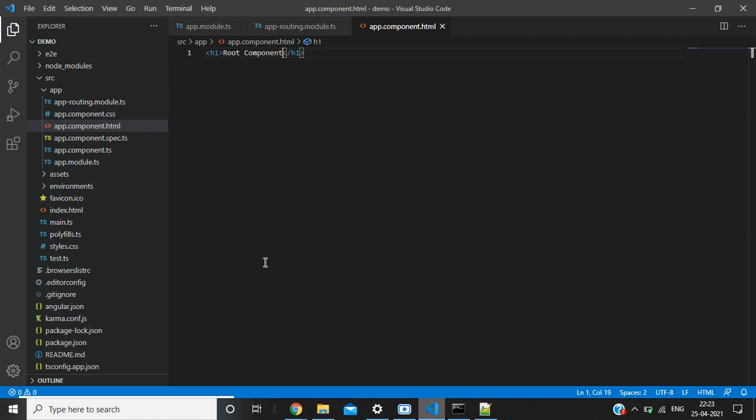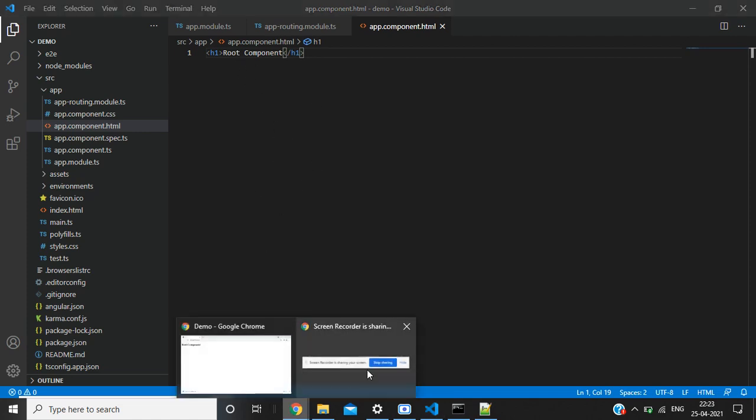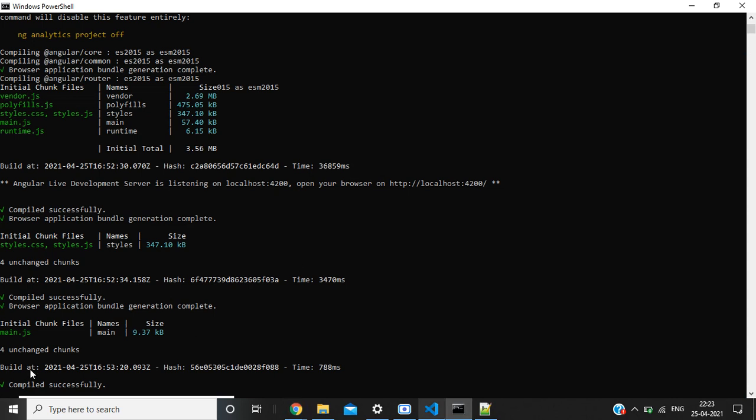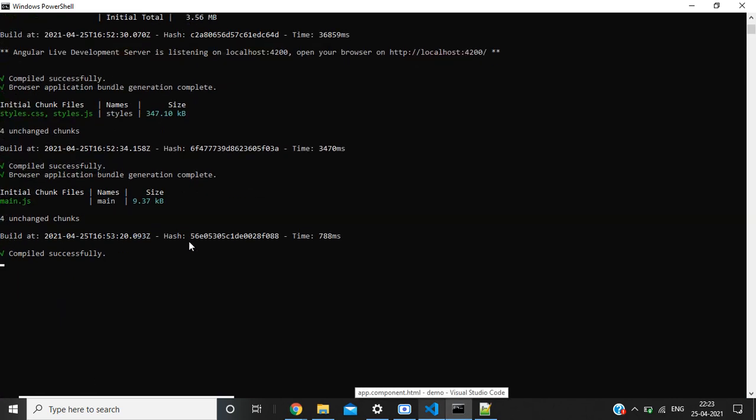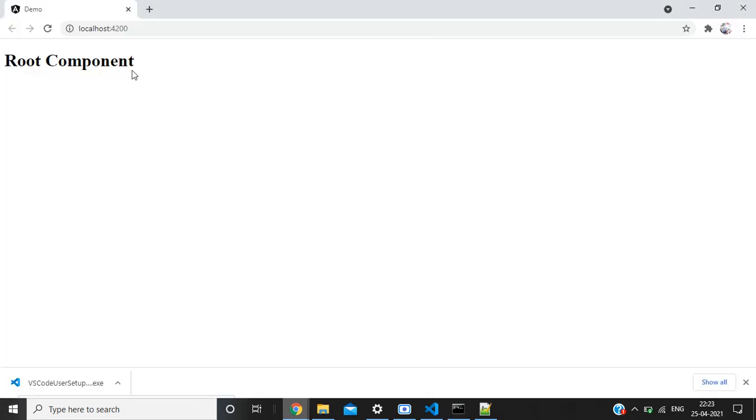Component. So I did the changes here just to show you how we can manipulate things. And the moment you do changes, it recompiled this, as you can see. Okay. So the root module is now going to be associated here.